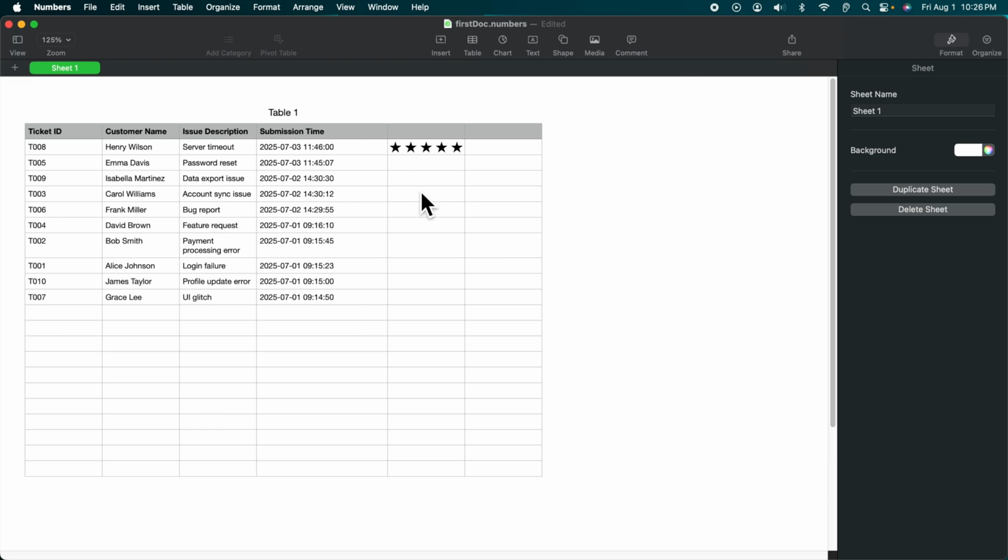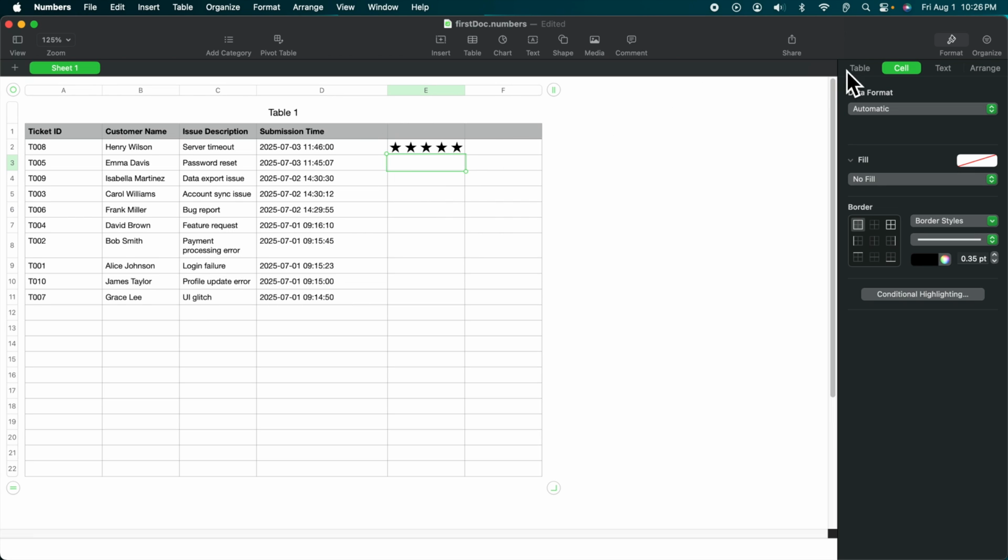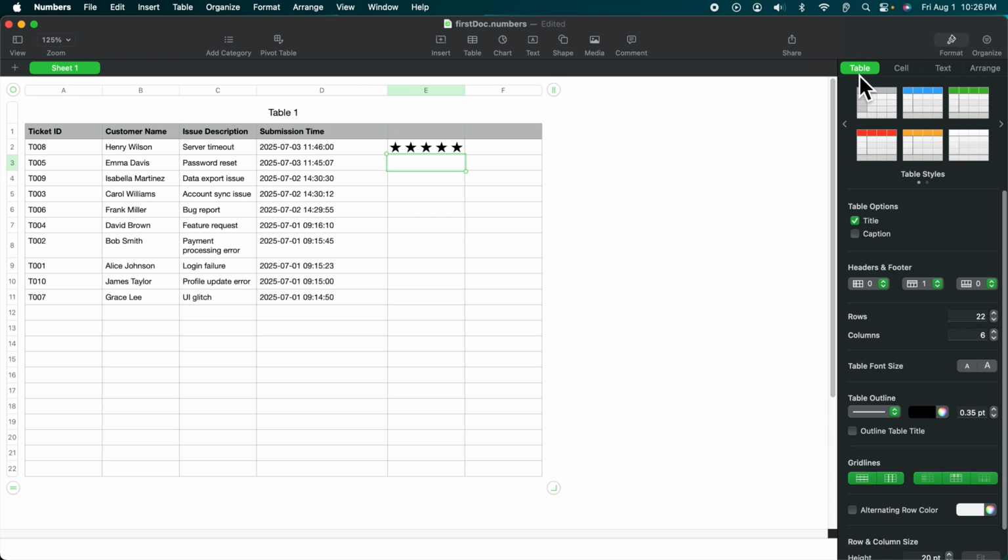At first we need to select the cell where we want to set this type of rating. I'm going to click here and then we have to come to the right side. Format and Organize, two tabs are there in the top corner. We have to click Format from this toolbar and then it will appear like this. Now there are a couple of tabs like Table, Cell, Text, Arrange.